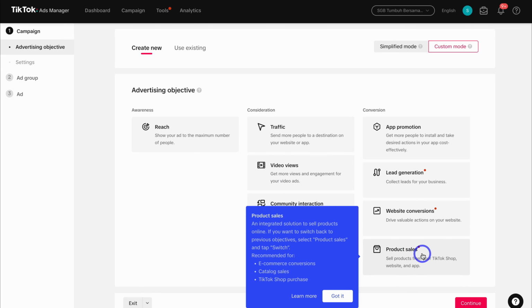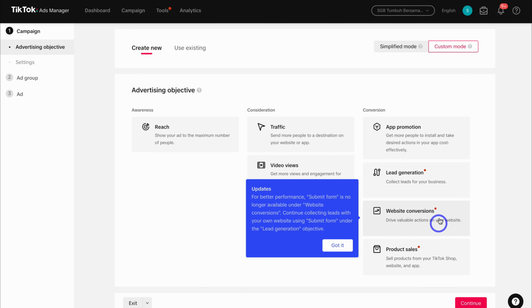Then we also have product sales, sell products from your TikTok shop, website, or app. And this is ideal if you already have a TikTok shop set up on your TikTok account. However, for the purpose of today's tutorial, we're going to focus on website conversions, and we want to drive sales by driving traffic from our TikTok ads to our website with the objective to convert those website visitors.